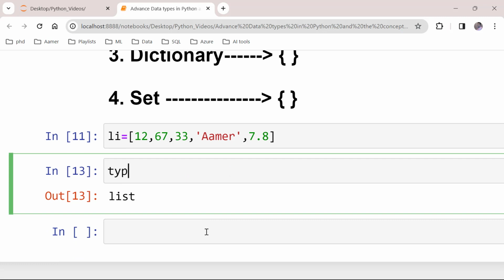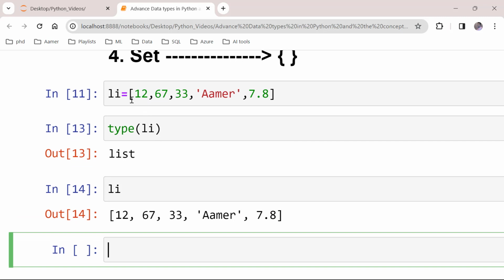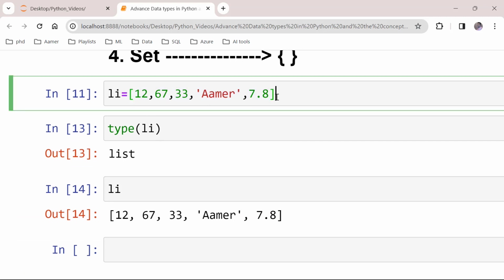Now the important thing here to note is how to access the elements of list. Okay, let this be here as it is. Like for example, if I'm writing the list name, what you are getting is the complete list. Do you agree? I want to access any particular element of the list.